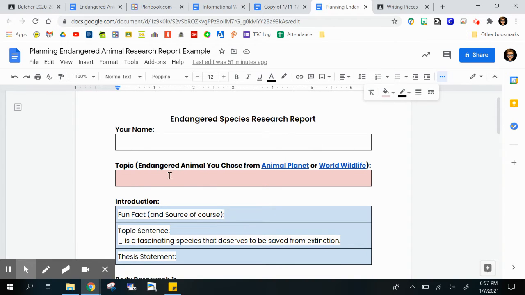So this is an endangered animal. Remember, endangered animals are animals that are close to extinction. Extinction means that they're no longer on the planet Earth. There are 0 of those animals left, like the woolly mammoth. That's an extinct animal. So endangered animals means that there's not very many left and that they might become extinct if we don't start protecting them.